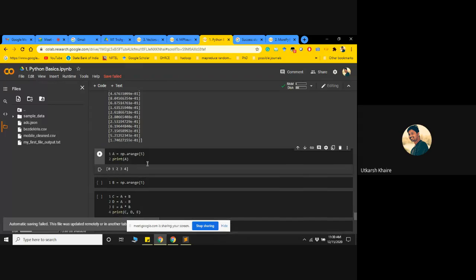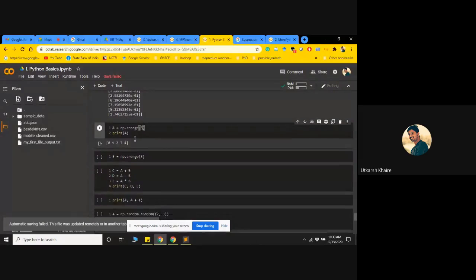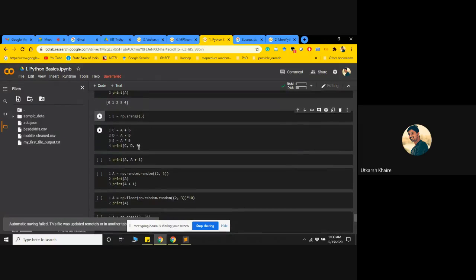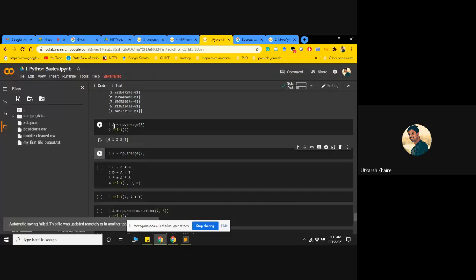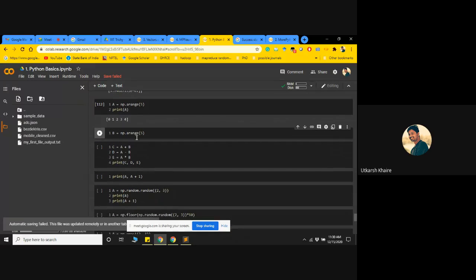Here np.arange means it will generate sequential numbers from 0 to 5, or 0 to n, if you want a sequential number. Then I took an array A, which contains 0 to 4, and then B, which also contains 0 to 4.